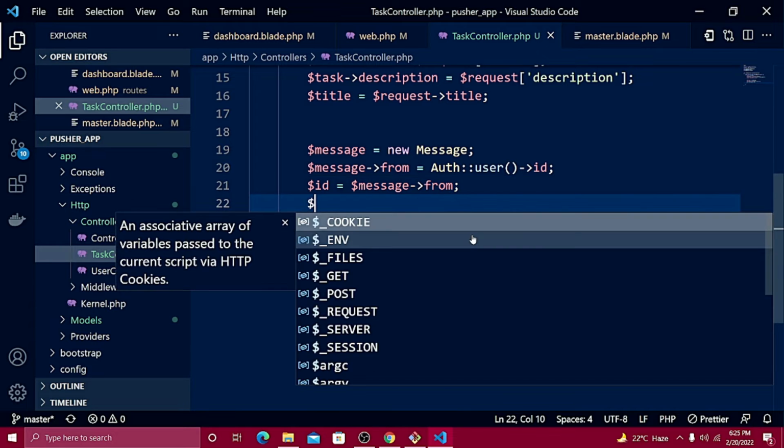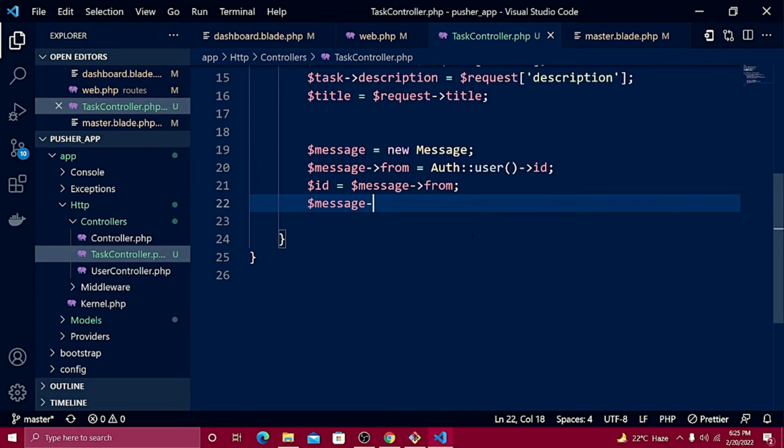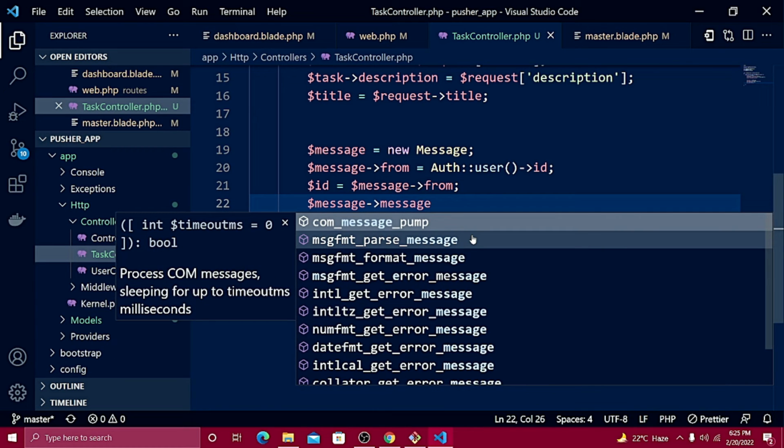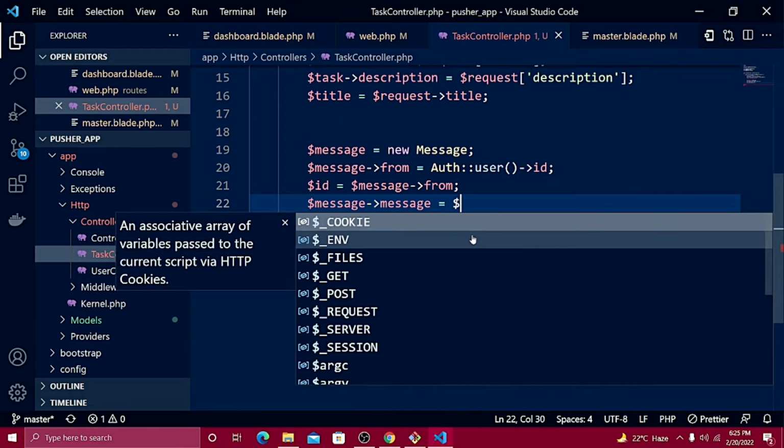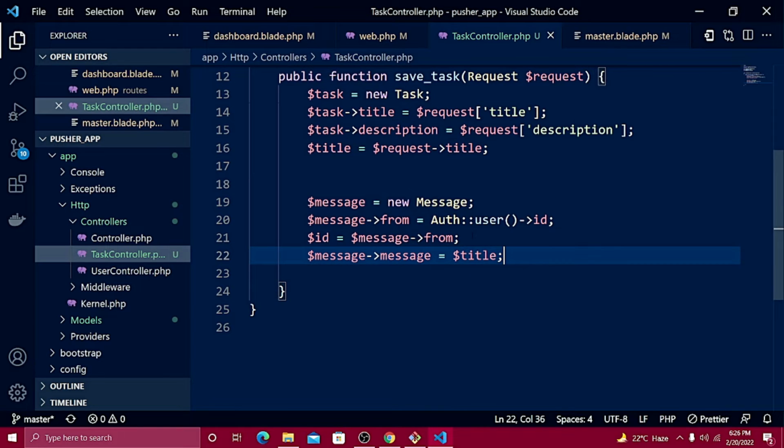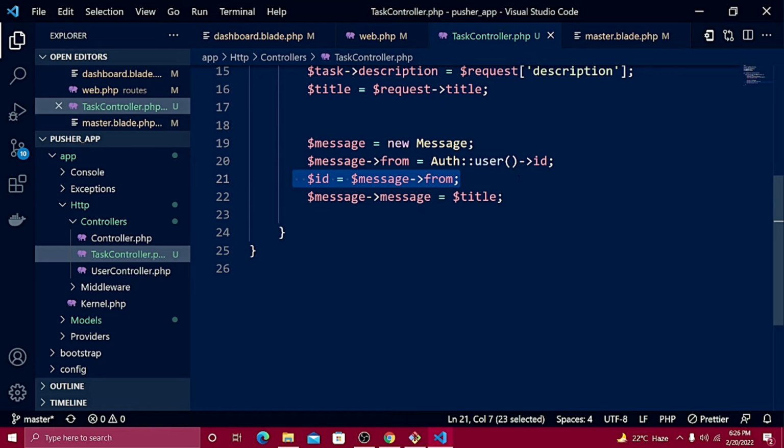Next, we have to $message. I also need to save the message, which is coming from the title that I passed on top. So basically, this is the request, which is coming from here. And it's saved inside the title. So I need to save the same message, right? So this is the message. This is the ID which I'm getting from, right? So that's all I need. And I also need to just simply save that. That's all from the message side.